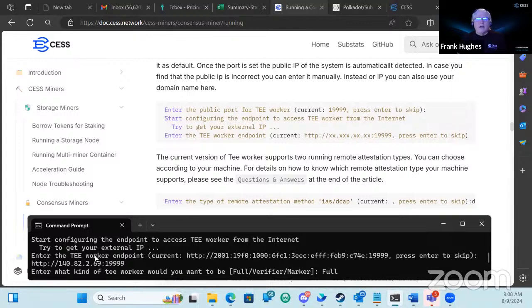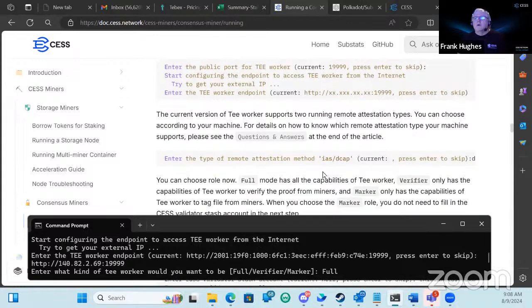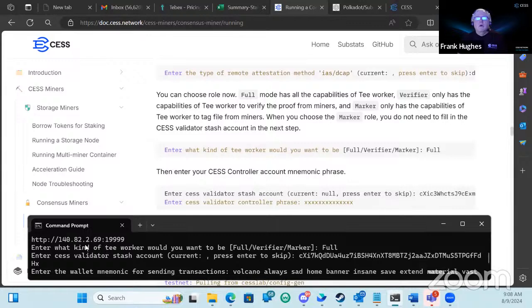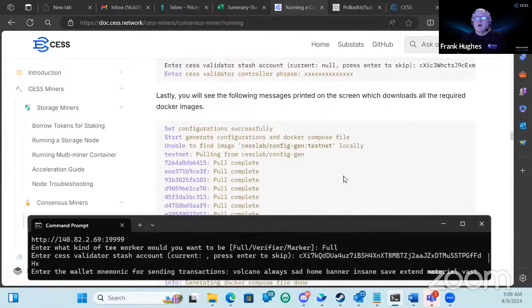Then the next one is the T worker. That's basically the IP address of the system you're doing, unless you have a T worker on another node, and then you can point to that one. So what type of T worker would you want? We want a full. So we went ahead and popped that into a full.